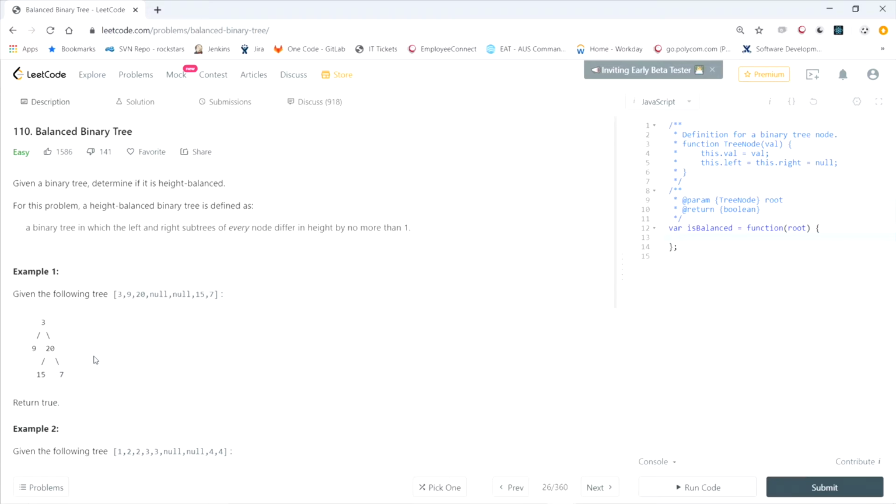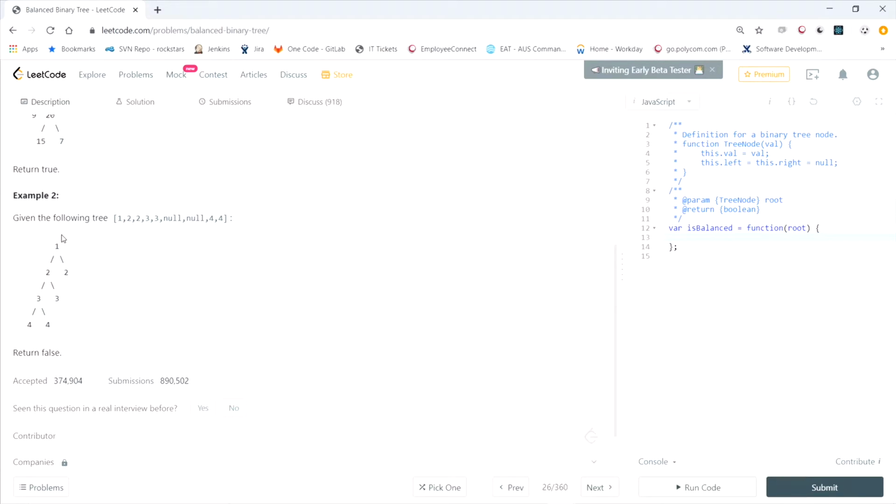So with this binary tree, just by looking at it, we can see that it's balanced because the left side has a height of 2 and the right side has a height of 3, and we're allowed to have a difference of 1. So that one's balanced. This one is not balanced because the left side has a height of 4 and the right side has a height of 2. So this one is not balanced.